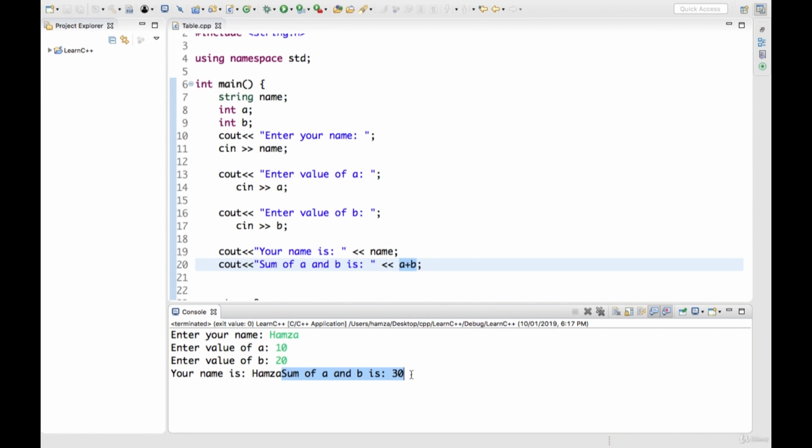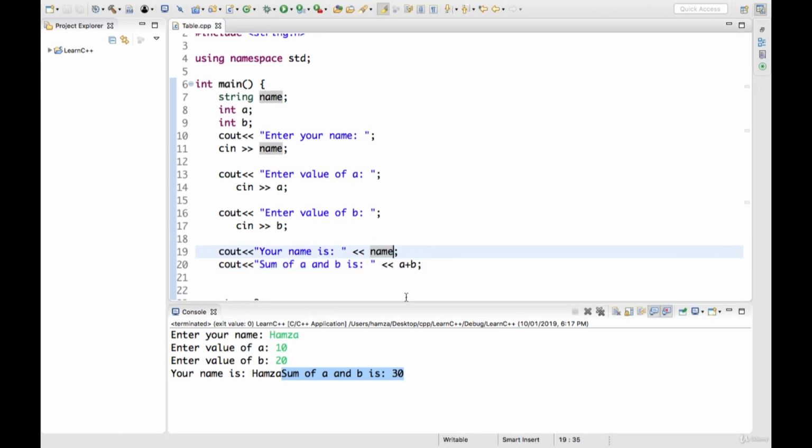Now as it is in the same line, we can also use one more thing here. In this line, your name is, after this I can use these two less than operators and write endl, which is end line. It will move to the next line after that. So I will run this.